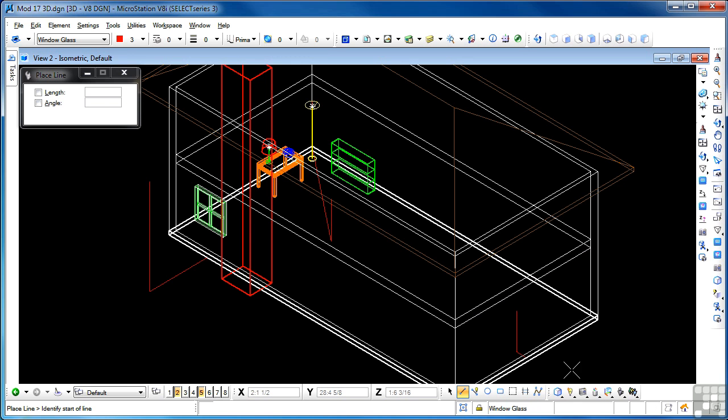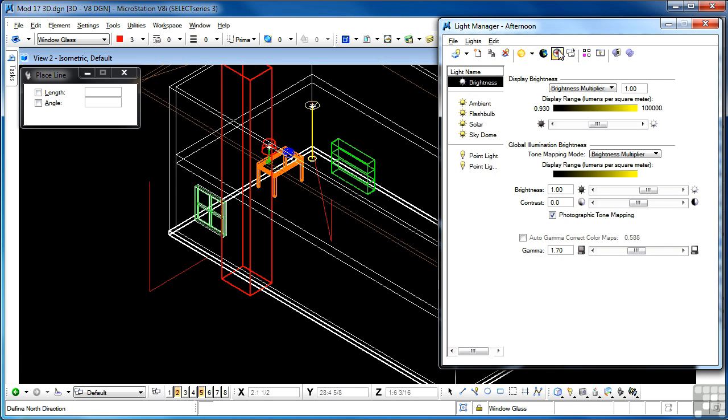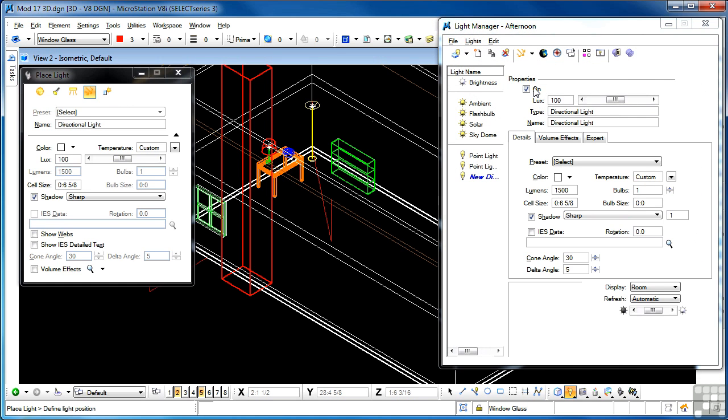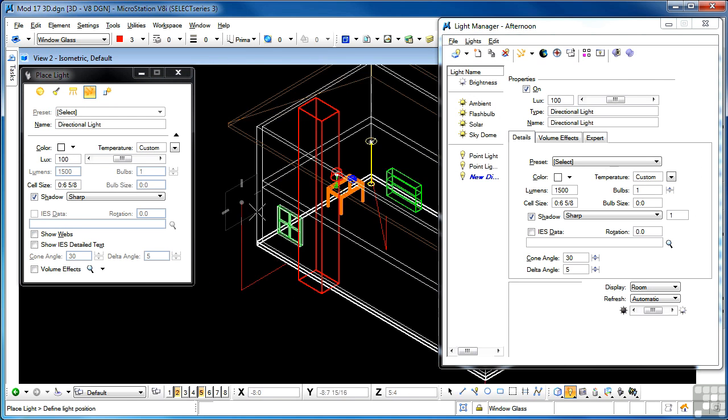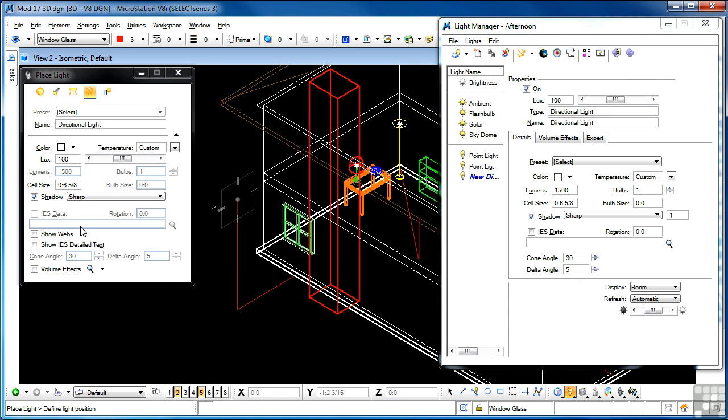And now we need the light source itself. So let's go to the light manager and we will apply a directional light. I'm going to leave the settings as they are here. I'm not going to change anything. There's the location and it's going to snap to the center of the window.